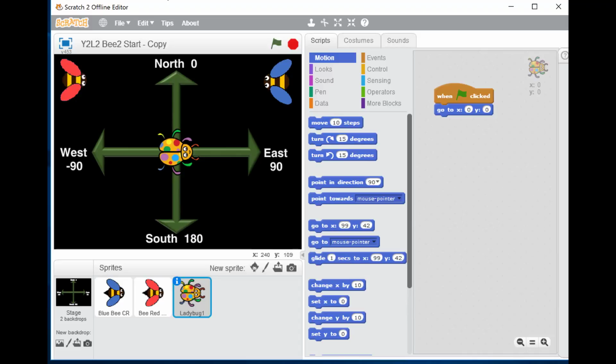The next thing we want to do is to make the ladybug face north. We need the ladybug to face north. So we need to type 0 in the pointing direction block. So the next thing we're going to do is drag out a point in direction. And we're going to change that to 0, which is up. If we click on the green flag, you will now see that the ladybug is facing north. Up, you type in 0 in the pointing direction and the ladybug points north.